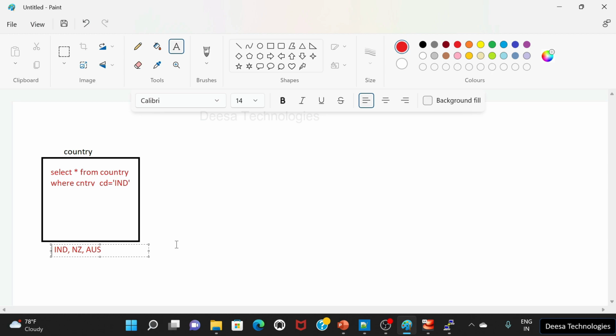Now imagine this country table has 1 million records or 10 million records. If India records are just maybe 10 records, in order to get those 10 records, it has to scan all those 1 million or 10 million records, right? It has to go through all of these records, search if the country code is India, and only then take it back. So this is how your normal query works.